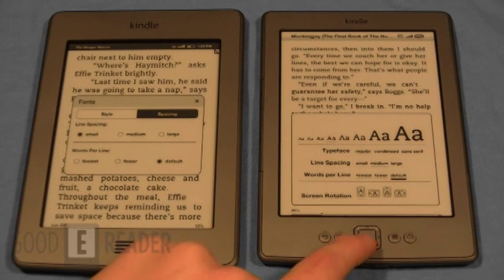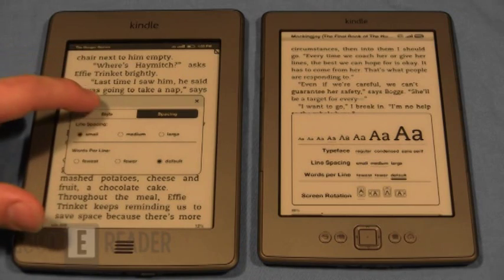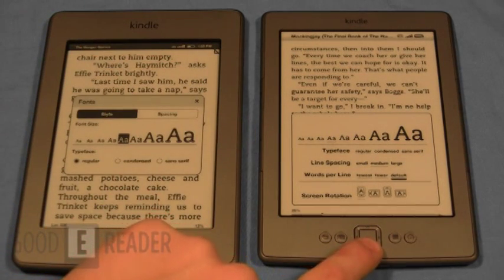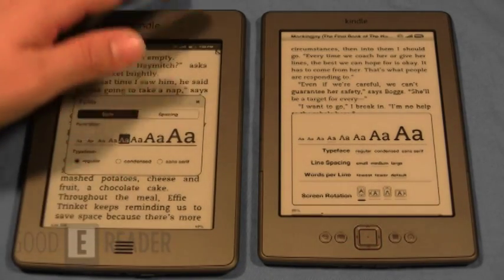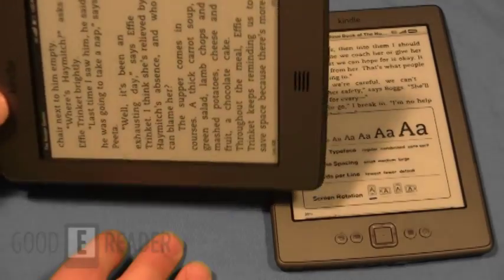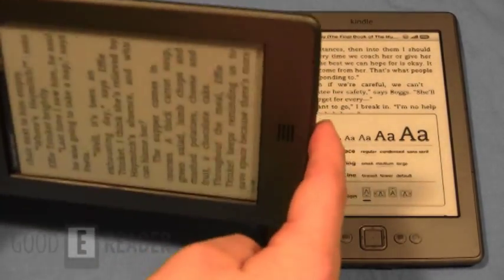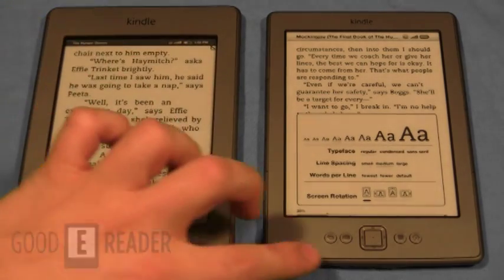You have words per line, so you can change those as well, more or less changing the margins. Then you have screen rotation on this device, whereas the Kindle Touch 3G doesn't allow you to change orientation. It doesn't have an accelerometer or a gyroscope or anything like that, so it won't be changing orientation anytime soon.